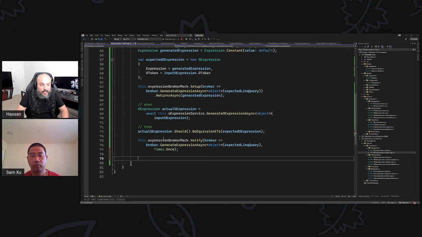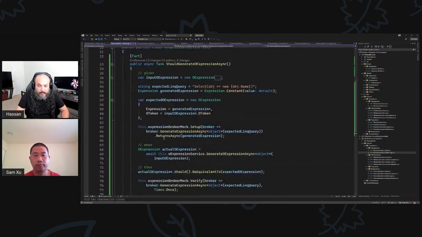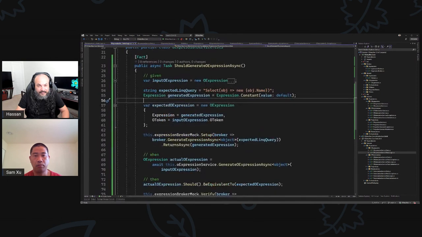One more. If there are any other methods, we want to verify no other calls have happened. Okay, so now if I run this test, it's going to fail, right? Not implemented. Test driven. It's a failing test, right? It's test driven.